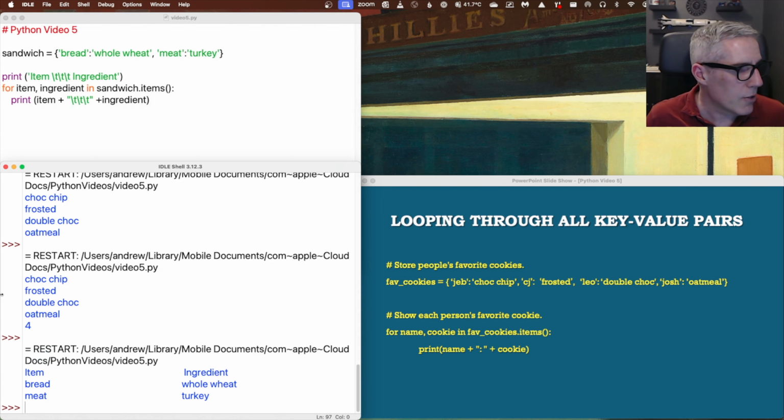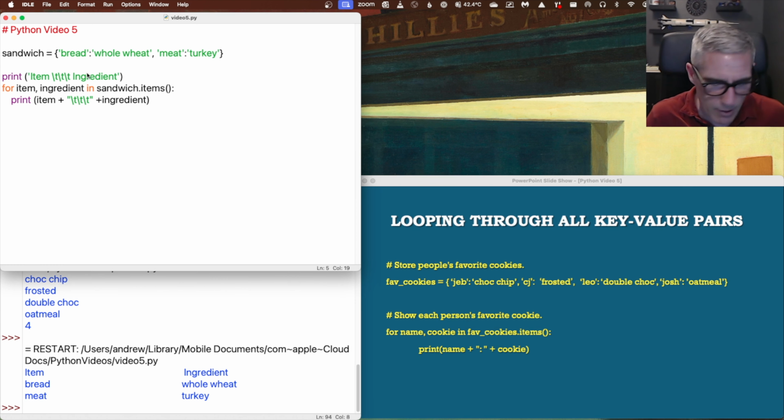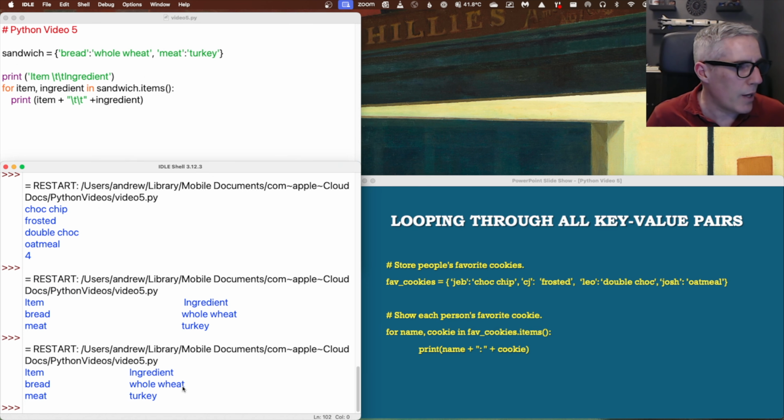Hey, that worked. So I have item bread, whole wheat, item meat, turkey. Now, the one thing that jumps out at me, I have a space there. I don't like that space there, so let's get rid of that. I think 3 tabs is too many. I'm going to try with 2 tabs, so I have to go down here. Now, it could be that my heading was long enough that I needed like 2 tabs here, but 3 here. It's just something you have to play with a little bit. There we go. That's a little better.